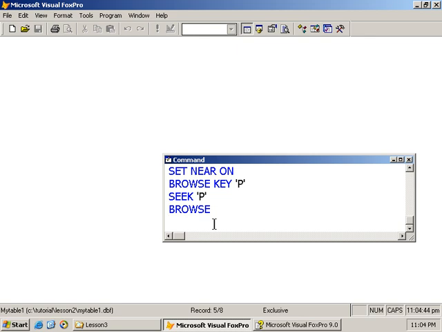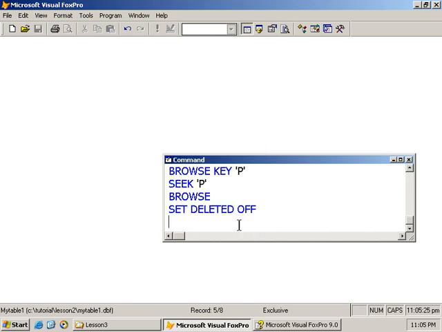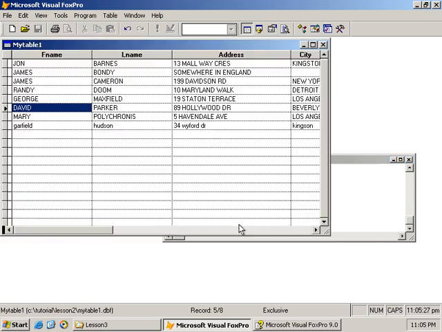And there is also the set deleted function. By default it's off. That's the current setting. So if I browse, I'm going to delete the two James. So these are now deleted records. At least they're flagged as being deleted.